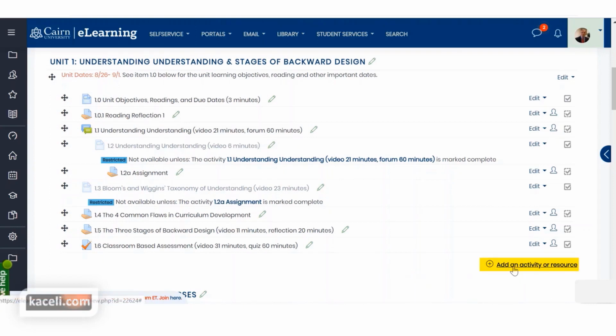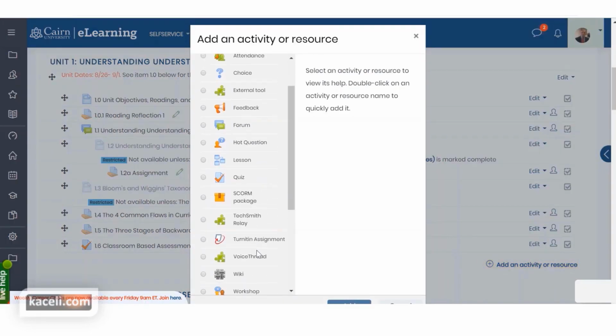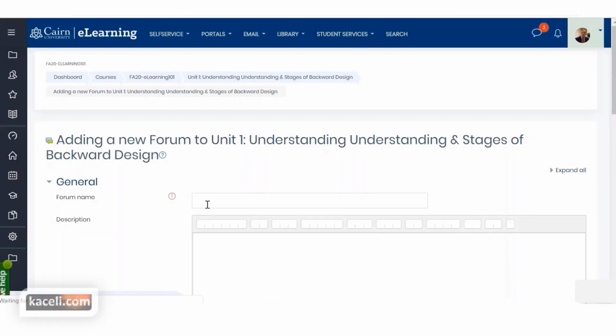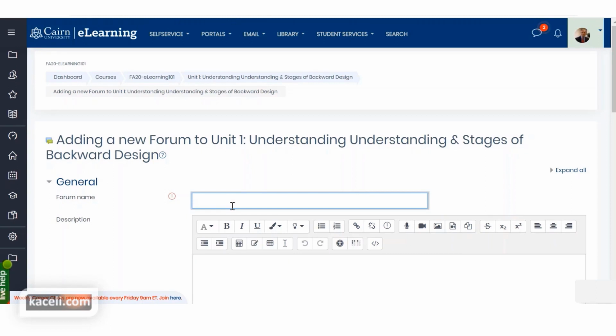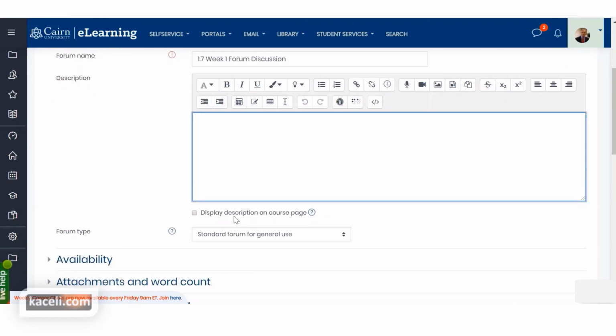We click here on Add an Activity or a Resource, and then we choose the forum option. Click on Add, and then simply give it a name. In this case, I'll just try to keep the numbers in sequence in the course activity, so I'll call it 1.7. And then here under the description area, once we put the title, we are going to type in there the content that you want the students to discuss.